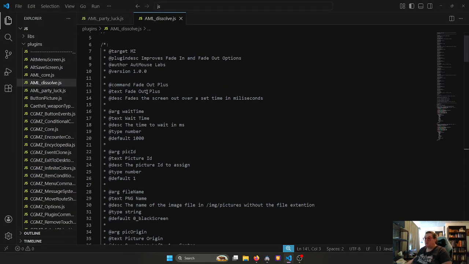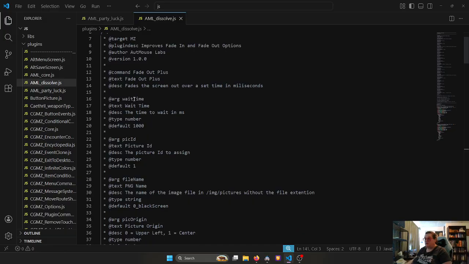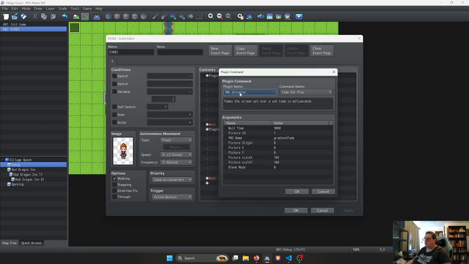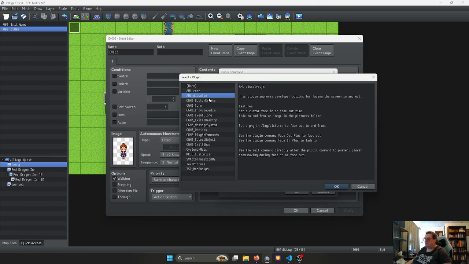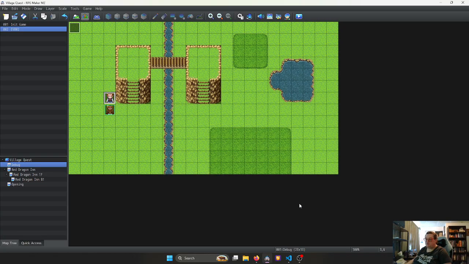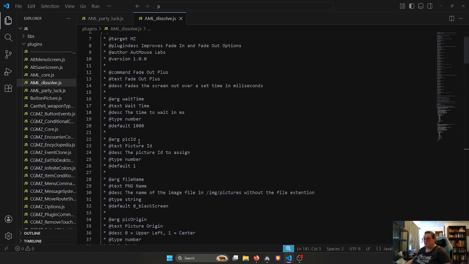Then we create our commands. So fade out plus, which has a description and what you see. So you'll see the name fade out plus, you'll see the description, which you will see in the plugin command manager. So if we go into an event, we go to plugin command, you choose dissolve from the list, or whatever you call it, and then fade out plus, or fade in plus. So that's where all that information comes from. That's how we set it up, is here.